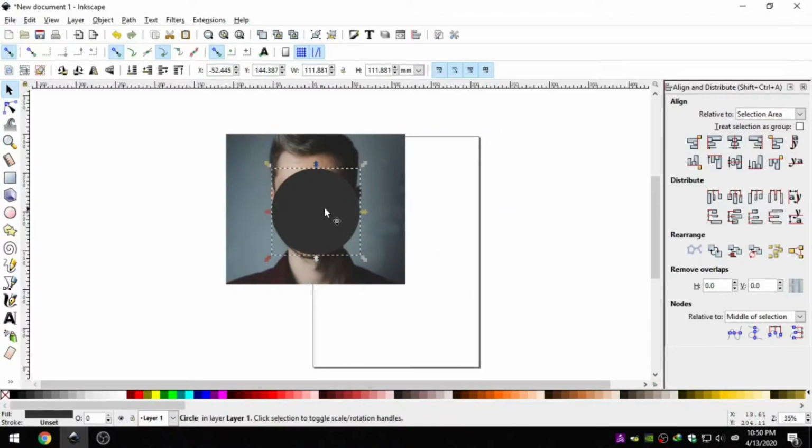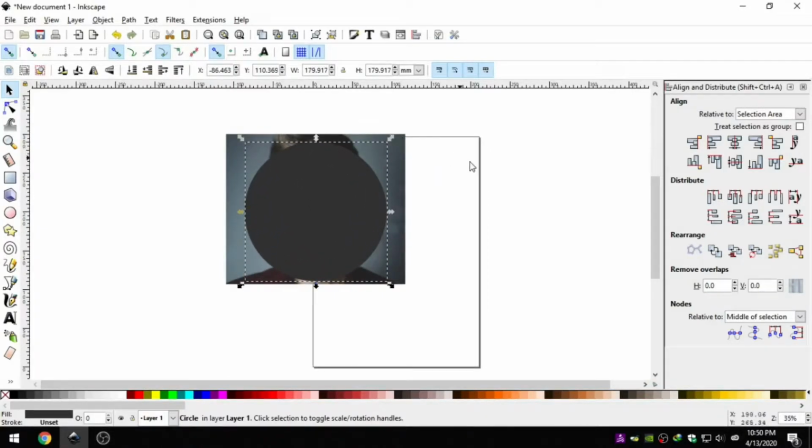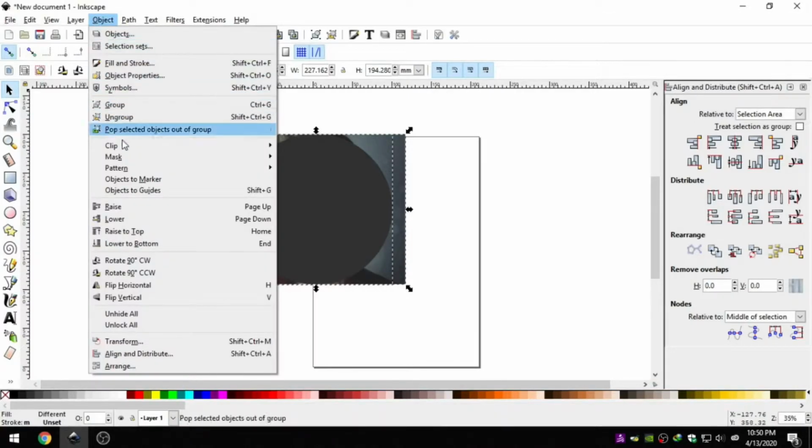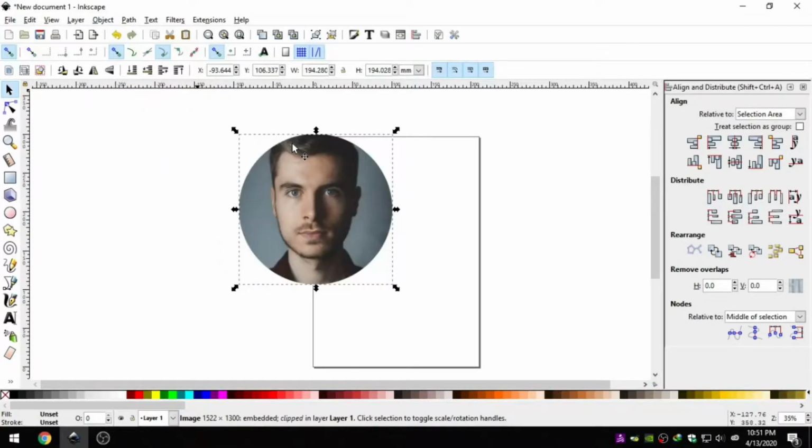Select the circle. Increase its size. Align top edges. Increase the size of the circle. Select them and go to Clip, Set. We have cropped the image. Drag it to the center.